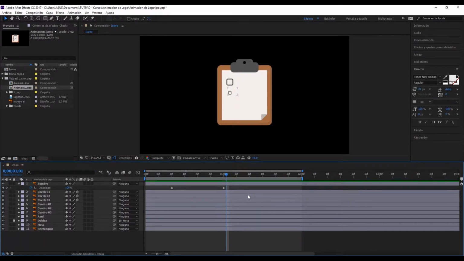Continuing with the second part of the animation of our icon, we're now going to add the texts that will appear on our clipboard. We'll also adjust some of the keyframes that we added to improve our animation.